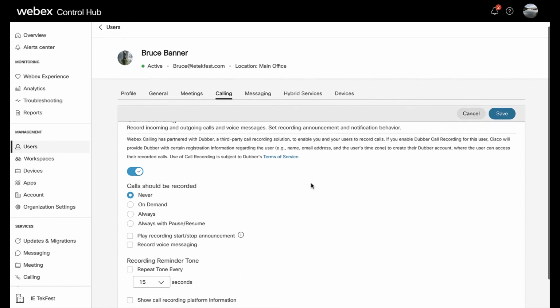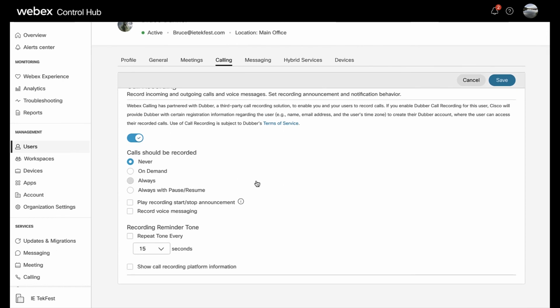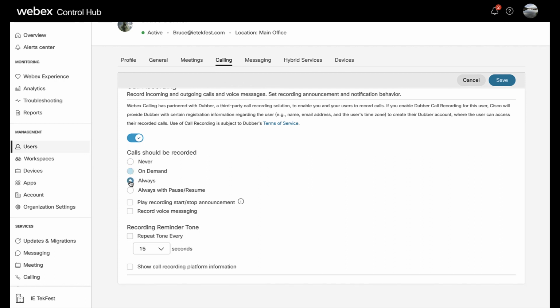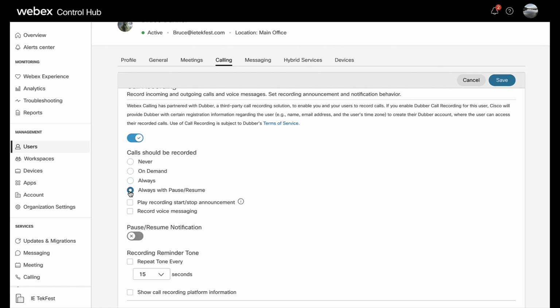Never obviously means the user will never be recorded. On demand means the user is given the option to start and stop recording during the call. Always means the user is always recorded and they cannot pause the recording. Always with pause resume means the user can pause and resume the recording. This is useful if the user is taking personal information from the caller.